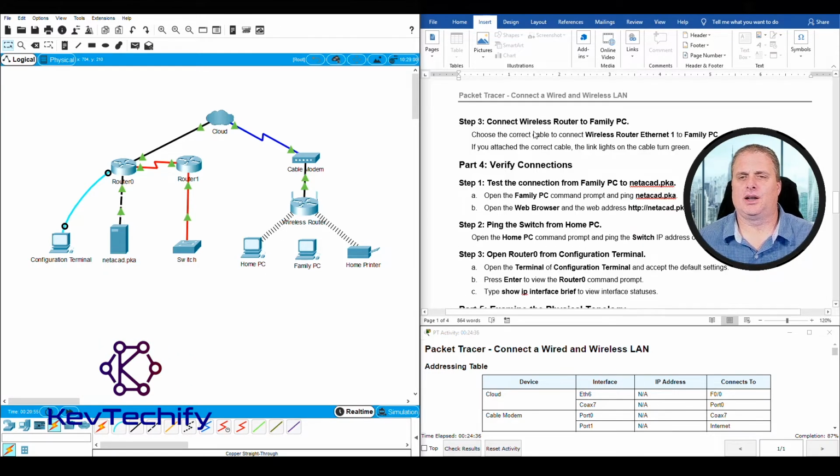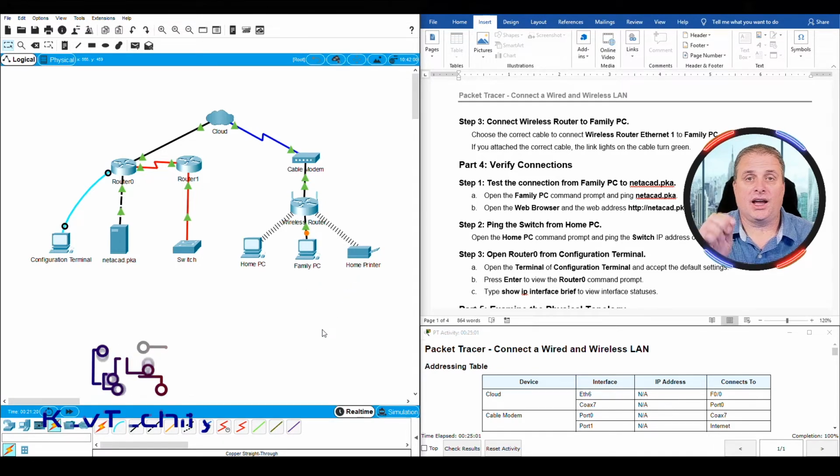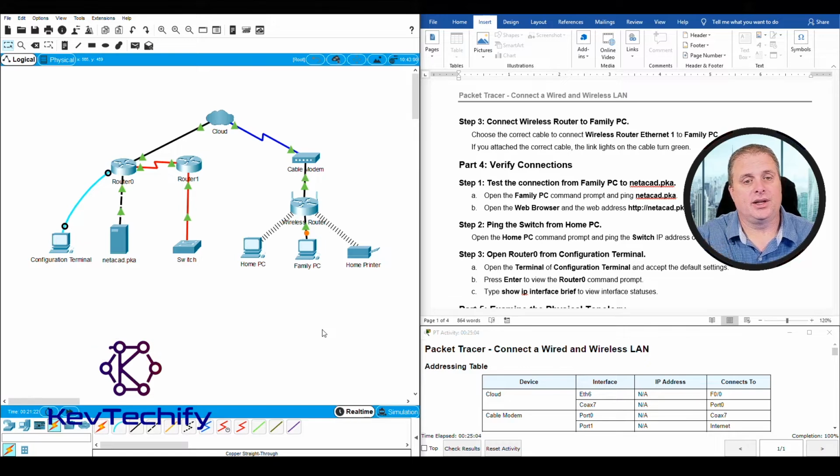Step 3, connect the wireless router to the family PC. Going from a router to a PC, once again, not similar devices. We can use that copper straight through cable. Wireless router Ethernet 1. Looks like that RJ45 port again. Down to the family PC. And once again, that cable plugs into the fast Ethernet. Notice we have that orange circle there. Give it a minute, it will turn green again.